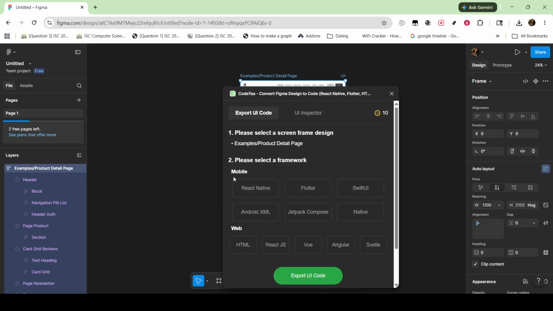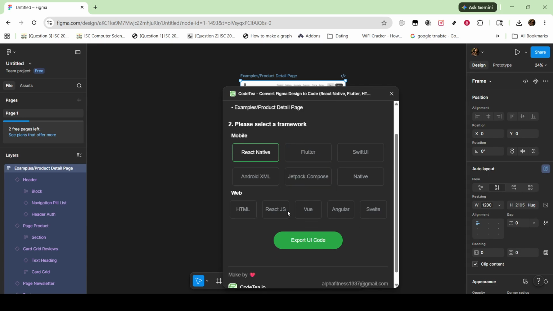You're on the home stretch. Just click the Generate Code button in the plugin. Hold tight for a few seconds while CodeT does its magic and converts your Figma design into React code.